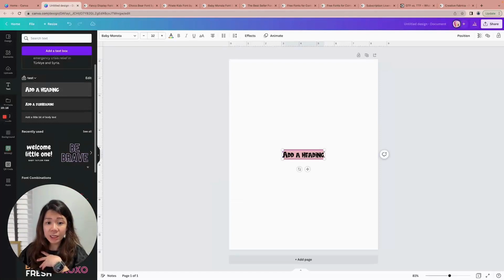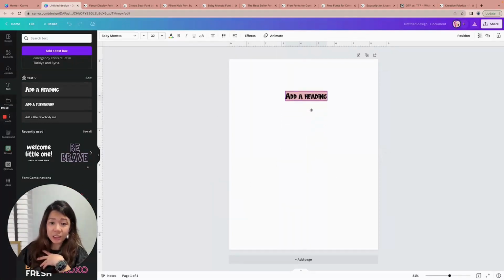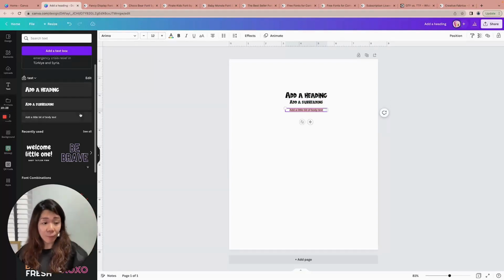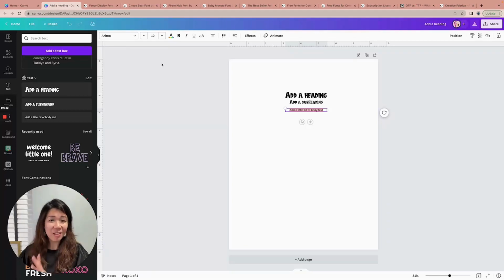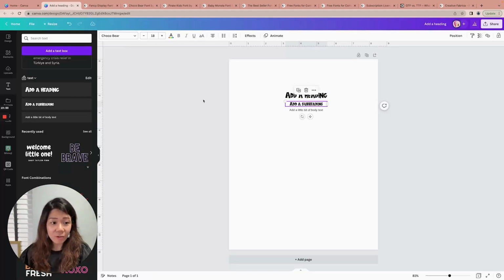So once I click on heading, it is this at size 32, and I click on subheading, it's 18 and it's Choco Bear, and the body text is size 12 Arimo. So do you see how easy it is? When you have your brand kit on hand, you can just click and select, and then you don't have to keep spending time looking through the entire list of fonts. It basically makes your design work much easier and much faster, okay? So which is why this could be something you want to consider about upgrading from Canva Free to Canva Pro account, okay? So there it is, that is uploading your font.